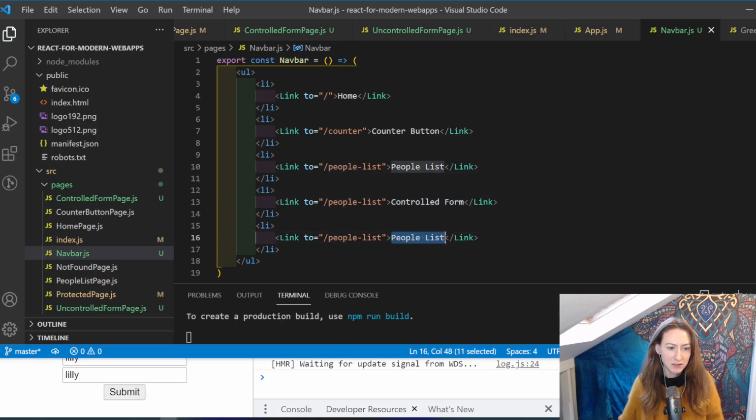So why not? Let's paste this down below. So uncontrolled form, and our link to this is just form. And then we have uncontrolled form as our link to our uncontrolled form. So uncontrolled form. Perfect.